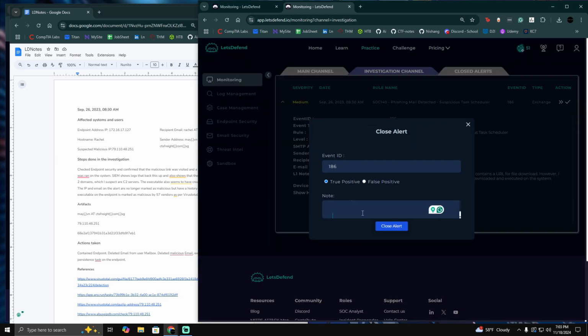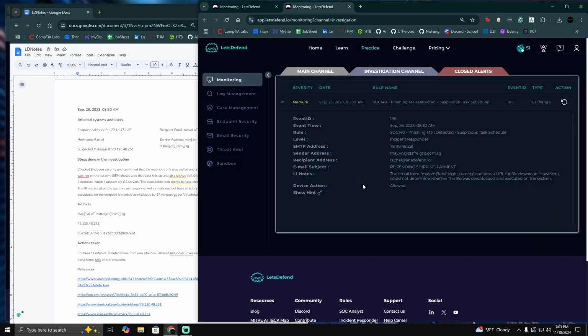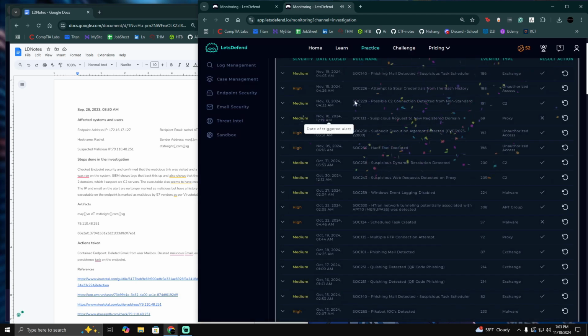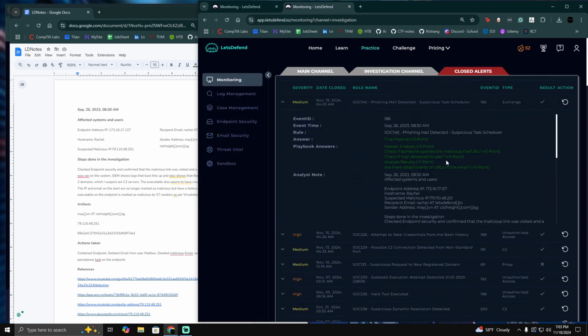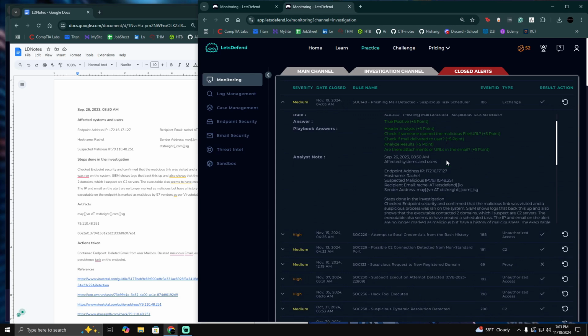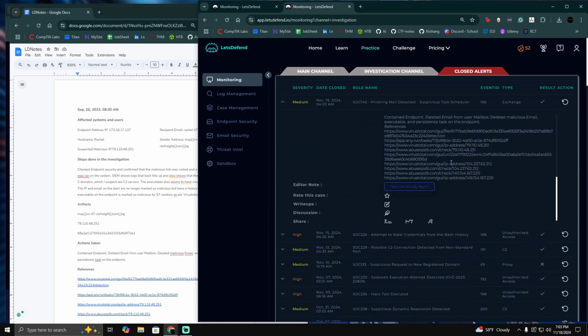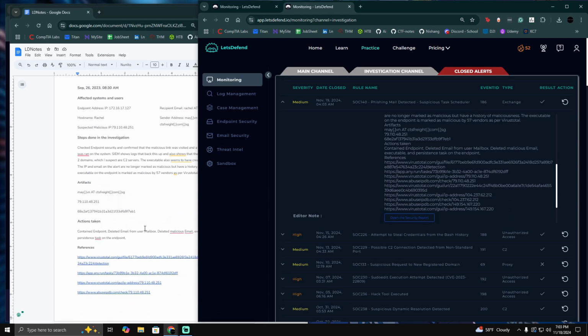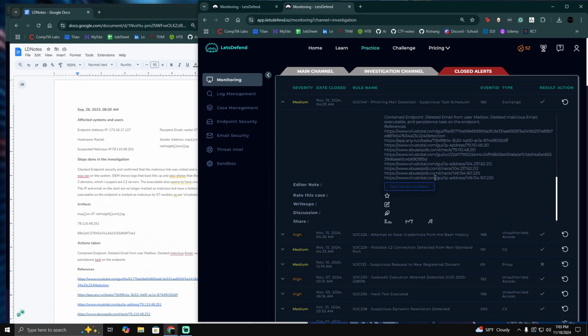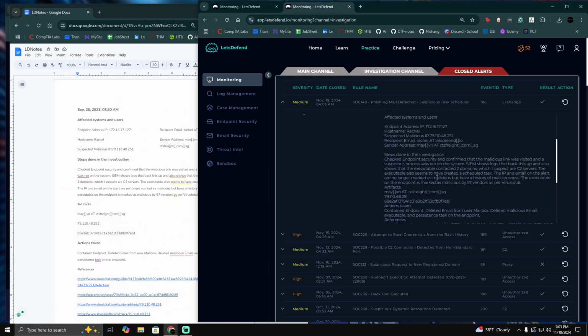This is a true positive. There's so many spaces on here. Okay. Close alert. That will always startle me. Okay. Seems like we got everything. Plus 30. Yeah, that should be it. These alerts have a lot of references. I'm gonna go through the report, see if I missed anything, but that should be everything.